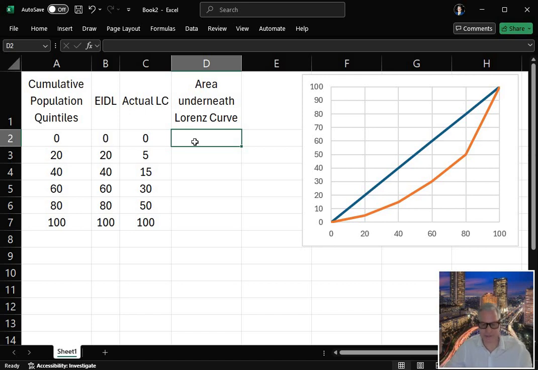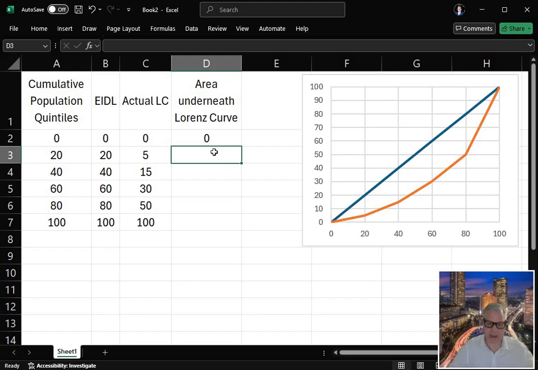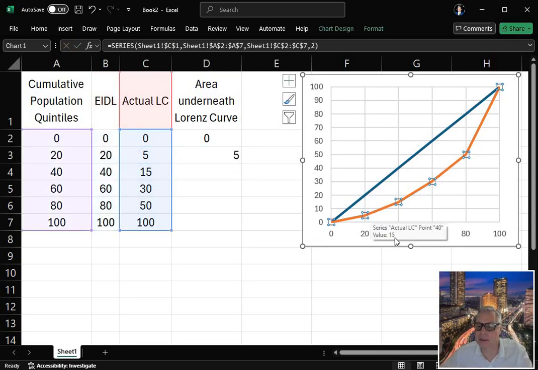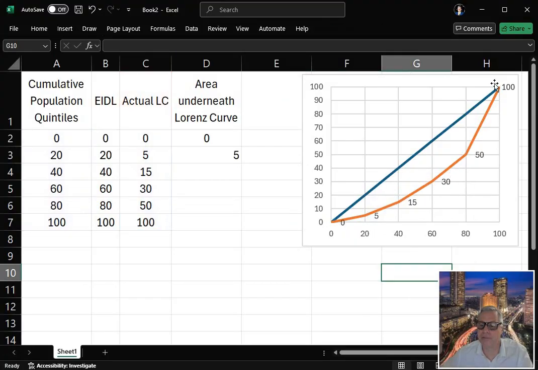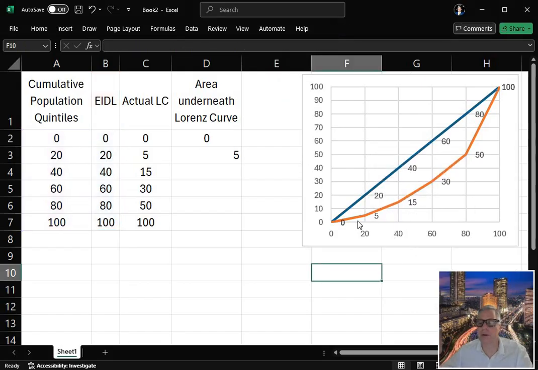Here the first one is obviously 0, but between 0 and 20 we have only a triangle, right? And the triangle is given by this value here, because here we would have a 5. Maybe we can actually add some data labels. Okay, so now we have added the data labels here, and so we see the 5. We can add the data labels here as well. But what matters is the orange line, so we have to look for the 5 here.